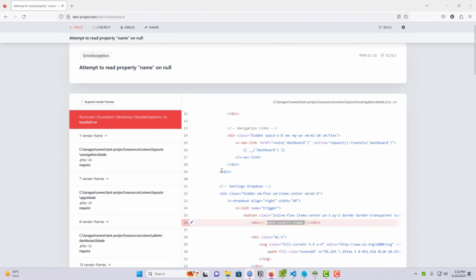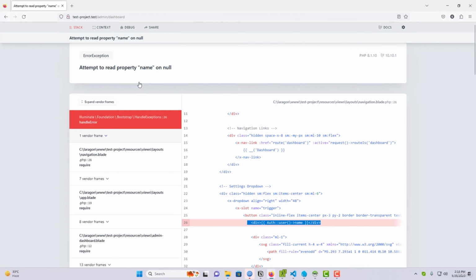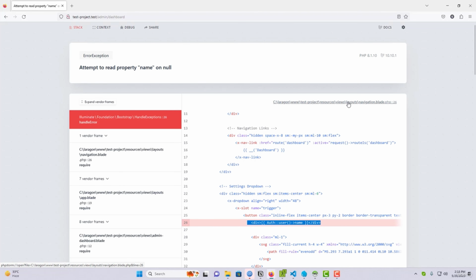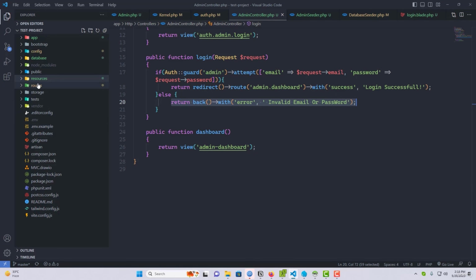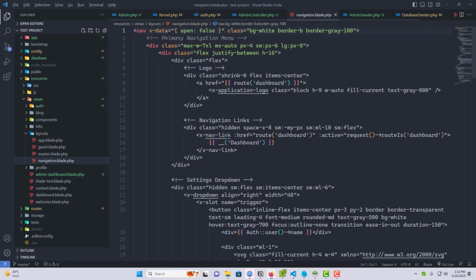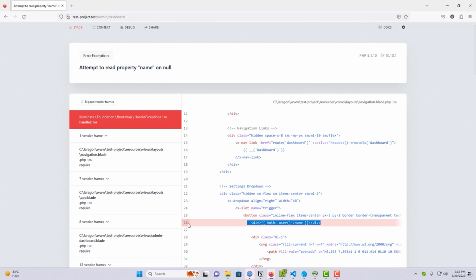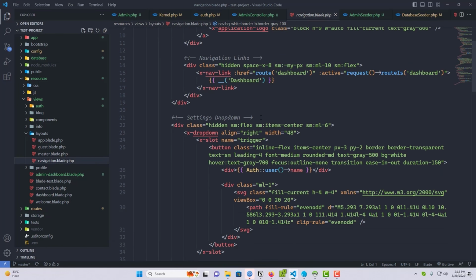So our error is coming from this file, right? I mean it is coming from this navigation.blade.php view, layouts navigation, right? So let's go to our code editor and let's find the view folder, resources, views, then we have the layouts folder, then we have this navigation file. Now let's check out the line number. It is 26. Got it. So 26 from here, right?